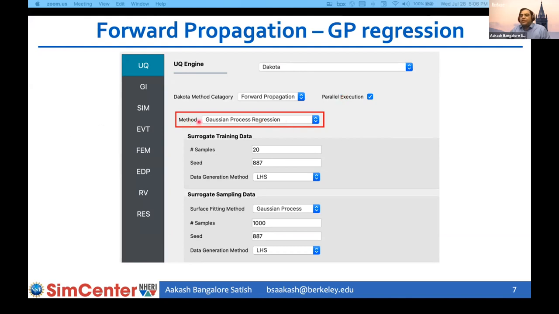Now moving on to the other methods here. This slide shows what happens if we choose the Gaussian process regression method in HydroUQ. This is a type of surrogate model, and the other two sampling methods might need a lot of samples for the output statistics to converge to their true values. So in order to overcome this hurdle, especially for real world problems where the simulations are computationally expensive, Dakota has support for doing forward propagation using surrogate models. And some of those surrogate models can be accessed by selecting the Gaussian process regression here.